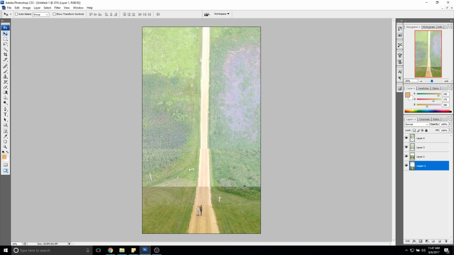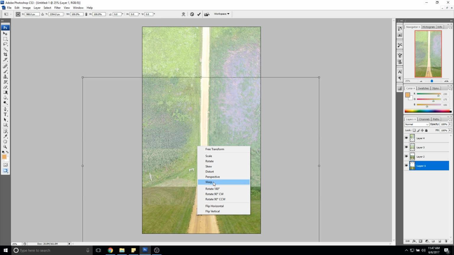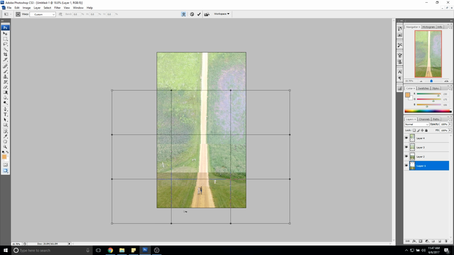To get that droneception effect, what we want to do is bulge out the bottom of this image. So what we're going to do is make sure layer 1 is highlighted, and then do a Control T, right click, and then go to warp. I'm going to zoom out a little bit here. Like I said, the idea is to bulge out the bottom a little bit. So I'm going to pull it out like this.